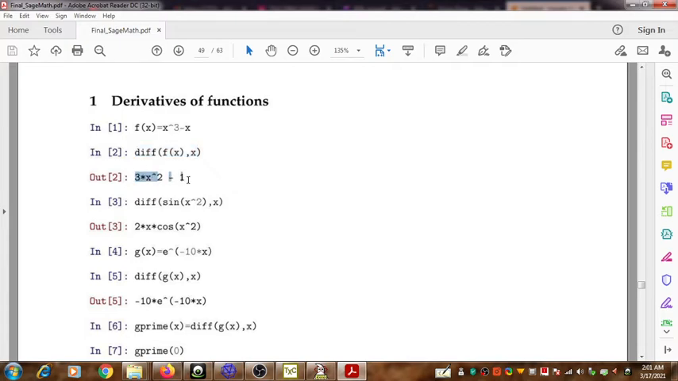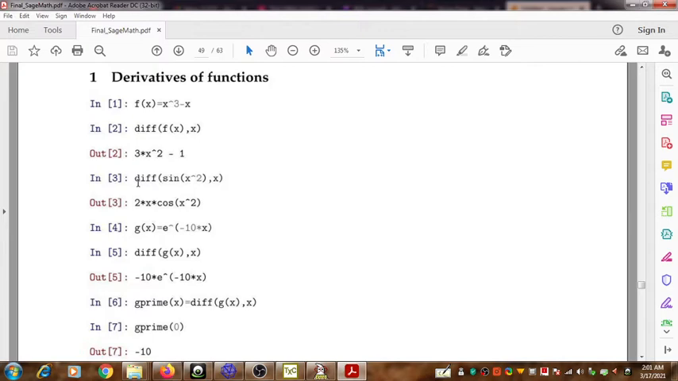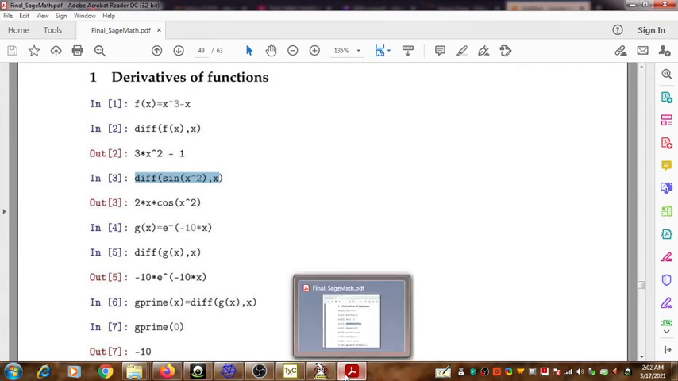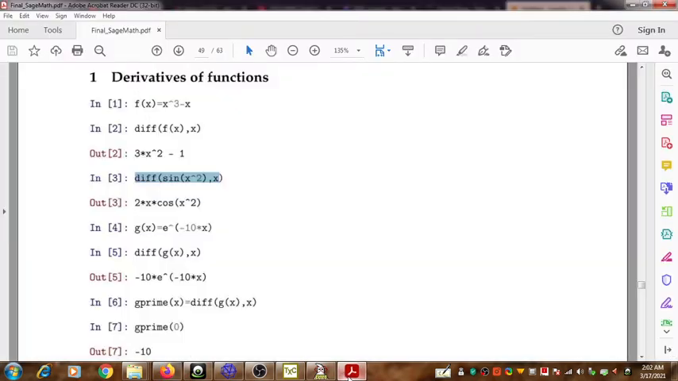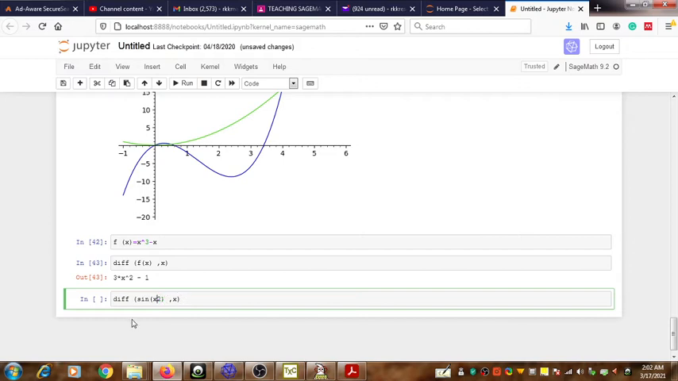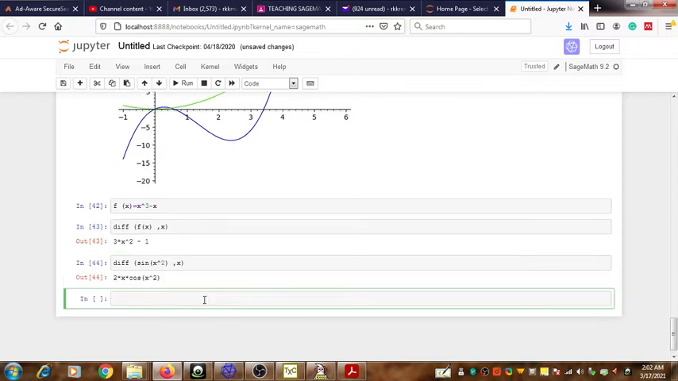See another example. You can directly use the diff function to find the derivative of a given function, sin of x caret 2 actually. So we have 2*x*cos(x^2) as the answer.